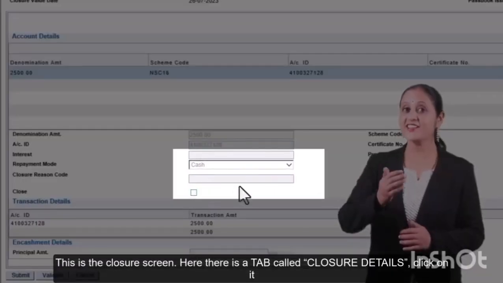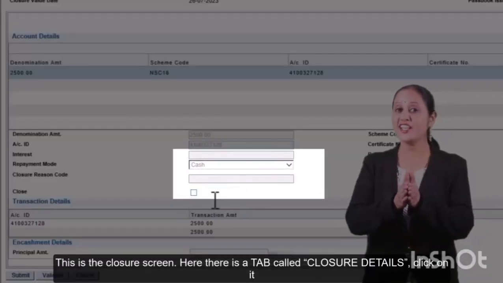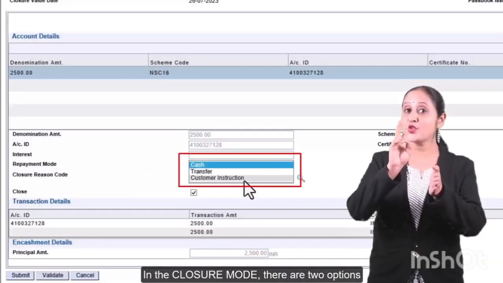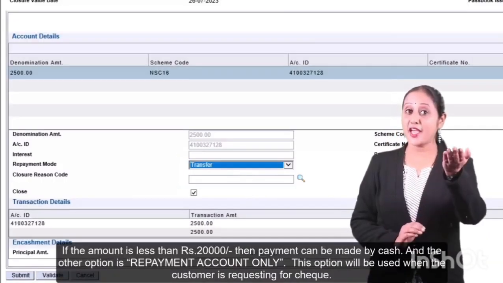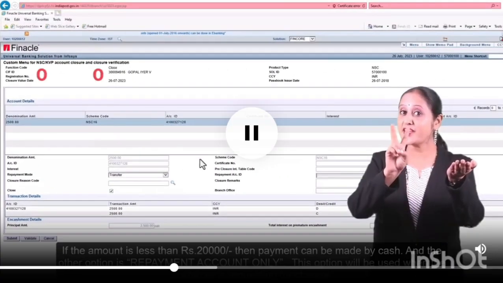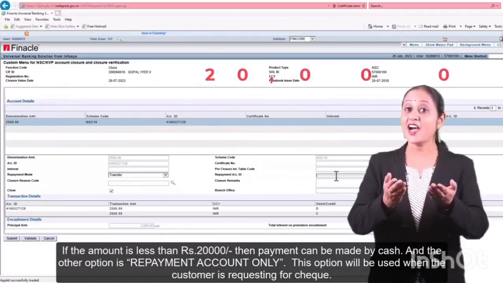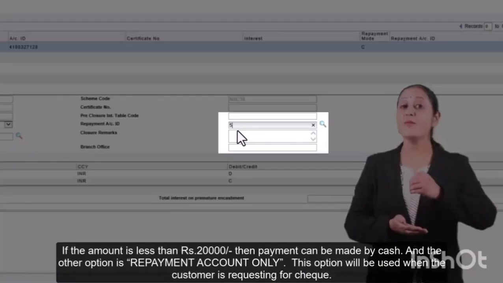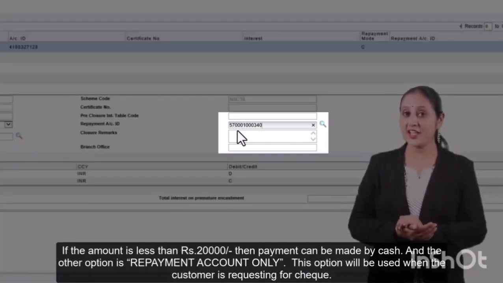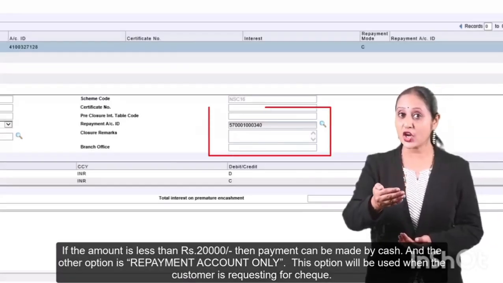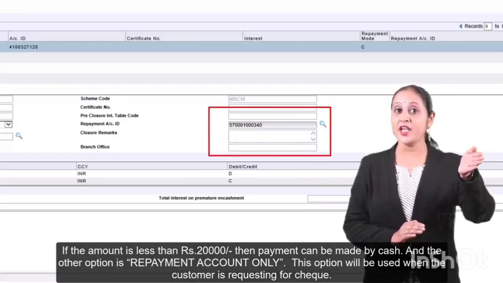This is a closure screen. Here there is a tab called Closure Details. Click on it. In the closure mode, there are two options. If the amount is less than 20,000, then payment can be made by cash. And the other option is repayment account only. This option will be used when the customer is requesting for a check.